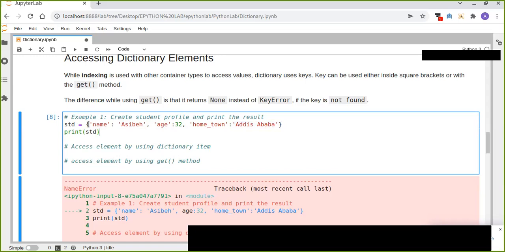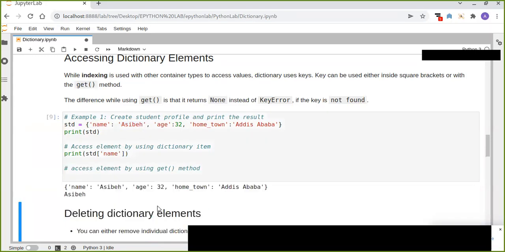So how can we access? For example, if I wanted to print the value of the first item, name, we access it using the dictionary std with the key name in square brackets. This key refers to its value, so it automatically finds the value from the dictionary and prints it out. That is Asiba. This is how we can access the values of a dictionary item.